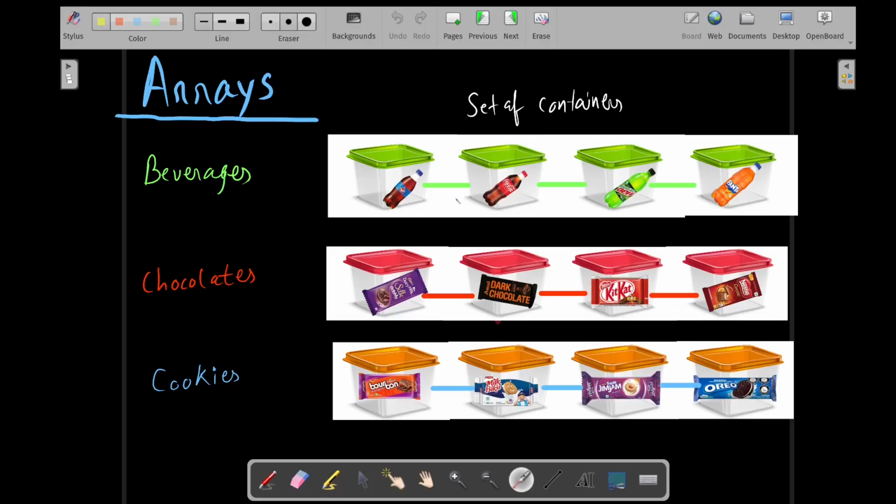Again, as you can see, this is another set of containers, a different set of containers, again connected with each other, and you have these chocolates: Cadbury, this dark chocolate, this Kit Kat, and another chocolate. Then there is another set of containers, again joined together, which have cookies within them. This is Bourbon, this is Jim Jam, Oreo, and so on. So that's basically what arrays are.